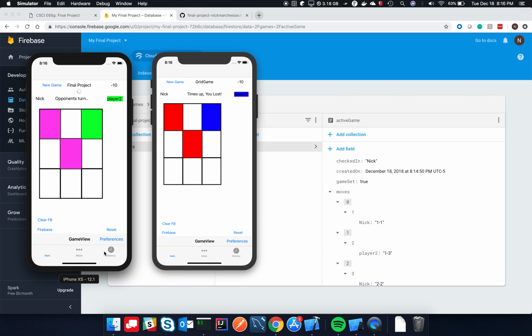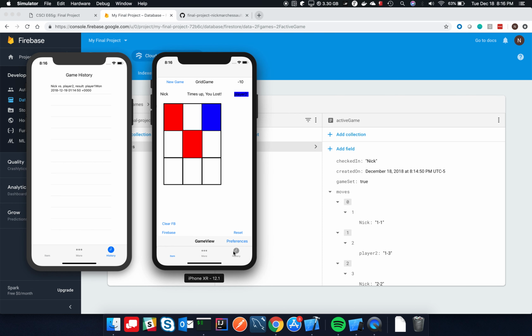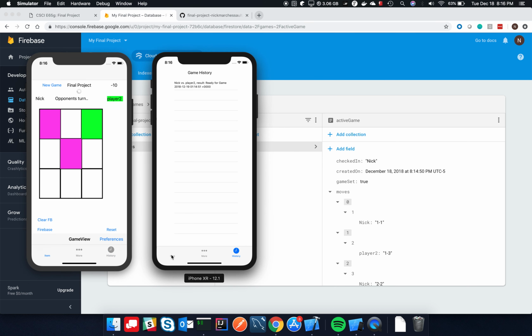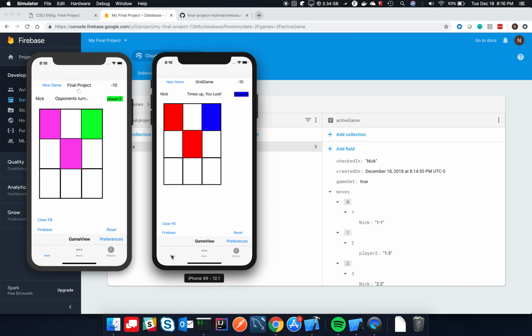And then this is also going to get persisted to the history as well. So I do have some minor bugs, as you can see here. It doesn't fully have all the metadata yet, but definitely going to work on that before I submit it tonight.